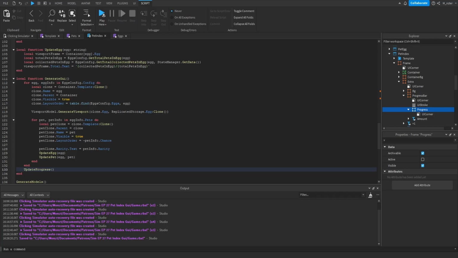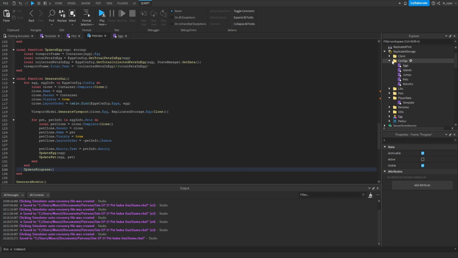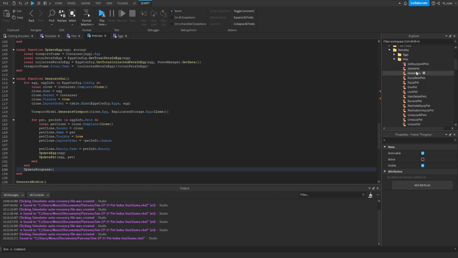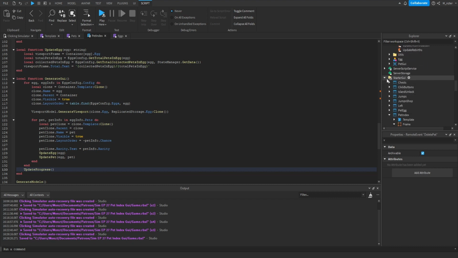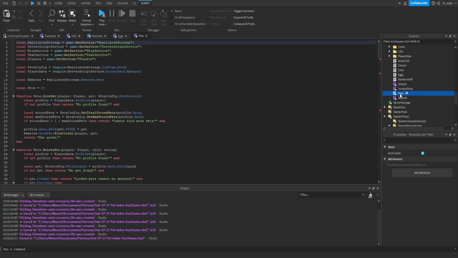Now we have one or two things left to do on the client side, but we can begin scripting this on the server side. Before we start scripting this on the server side, we want to actually create a brand new remote event. So we're going to go inside of the replicated storage, inside the remotes folder, inside of the pets folder, and we're going to add a brand new remote event, which is going to be called index pet. Now that we've created that remote event, we're going to go inside of the server script service, and we're going to go inside of the pets module script.